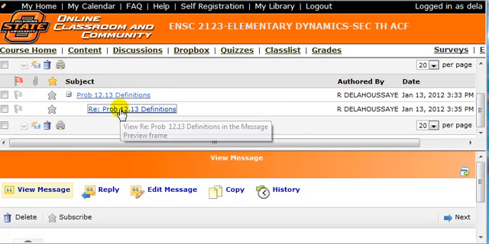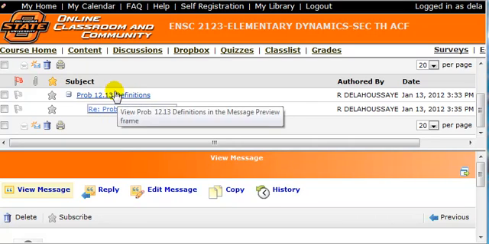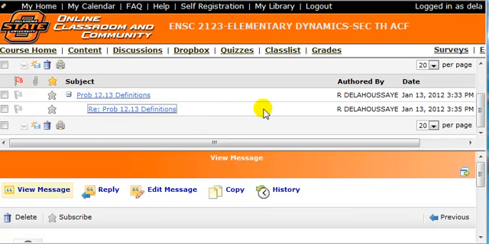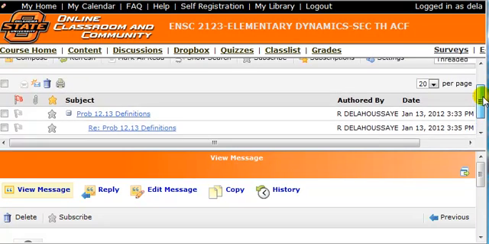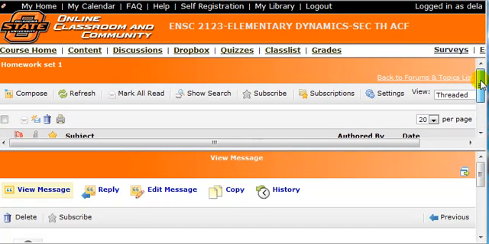Or while you're reading the first reply, you could click on the word reply, and you could give that additional information or maybe ask additional questions related to different definitions in problem 12-13. If you had a brand new question, either about problem 12-13 or any other problem, then you would come up here and click on compose, and that would let you compose a totally new message.